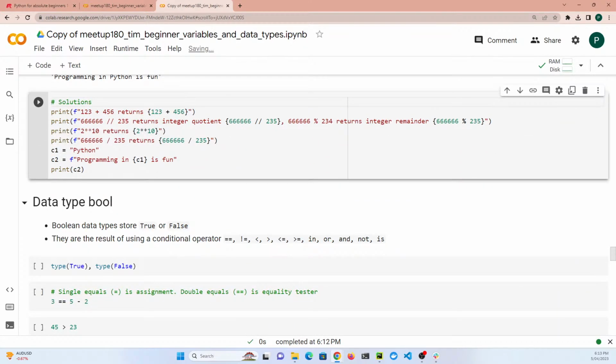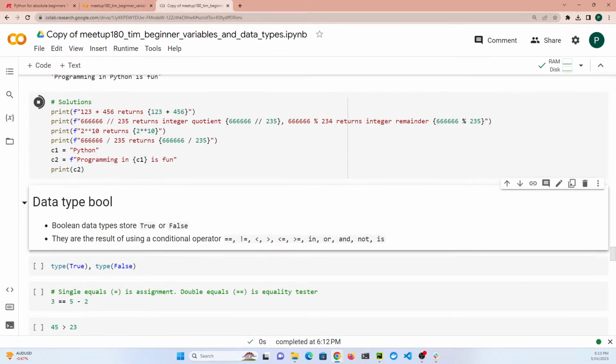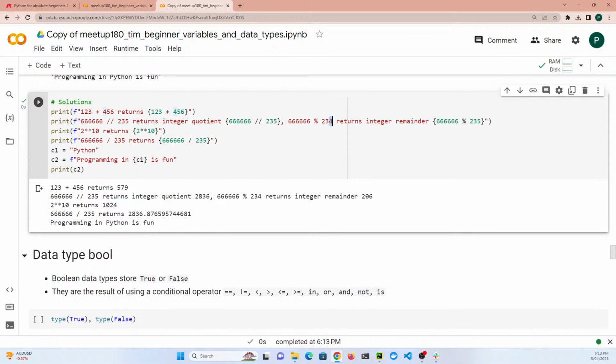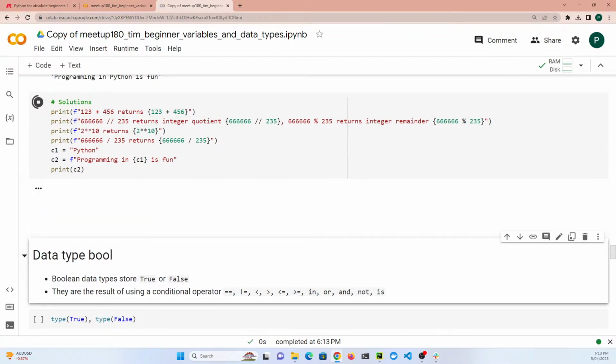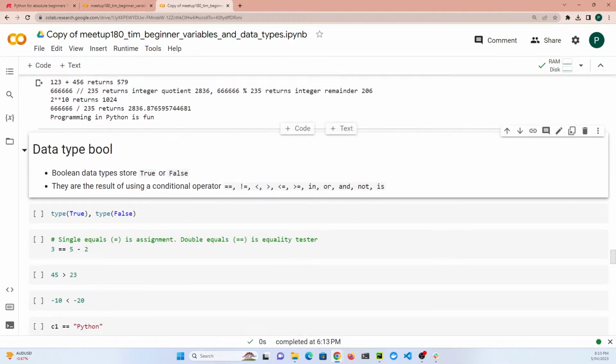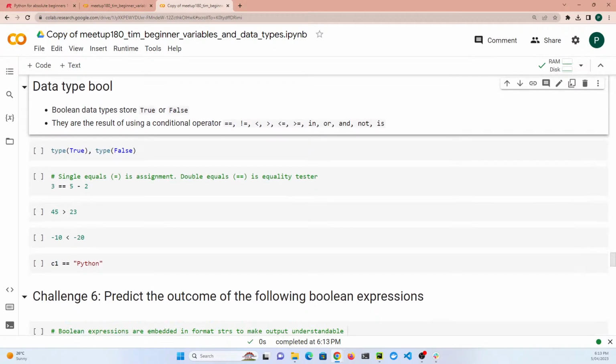Okay, now solutions to all those exercises are here, and I think that should be a 5. Let's run that again. Yep, that looks good. How are we going so far? No more questions? Good. So let's have a look at Boolean data types.